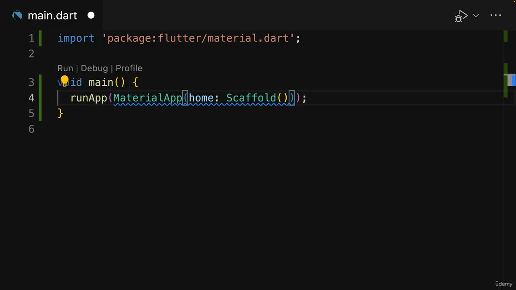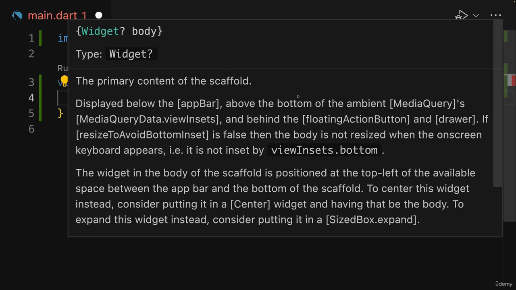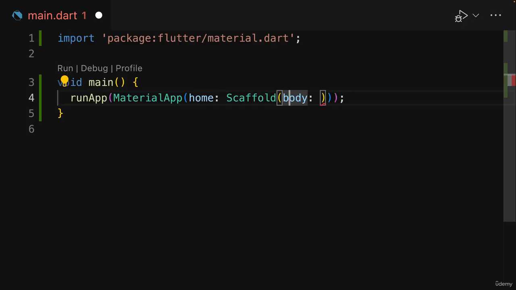And here for Scaffold at the moment, I just want to set the body argument. So an argument named body accepted by Scaffold, and body, just like home, also wants a widget. So here we also must pass a widget as a value. And the widget I want to pass here will be my start screen widget. And for that, I'll build a custom widget.